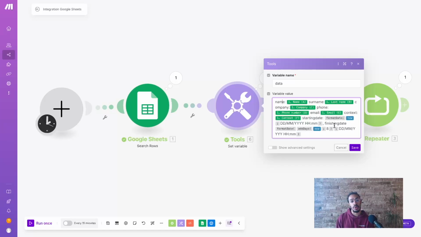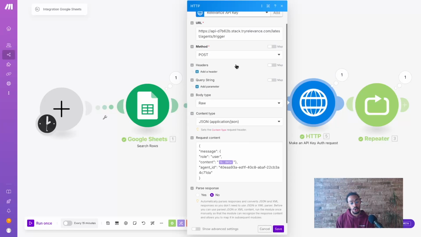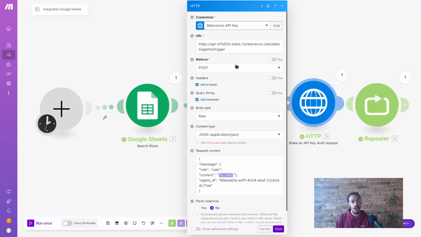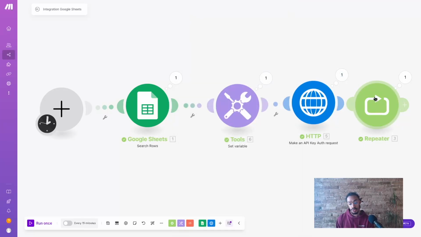That's going to be important to check availabilities as well and giving him an idea about the dates and all of the stuff. Then we have here the module for the call towards Relevance AI. So how to trigger my agent. My agent is triggered through an API. So this is the code I have, and I'm literally mentioning the agent ID here, and I put the data that I just set up before right here in the content.